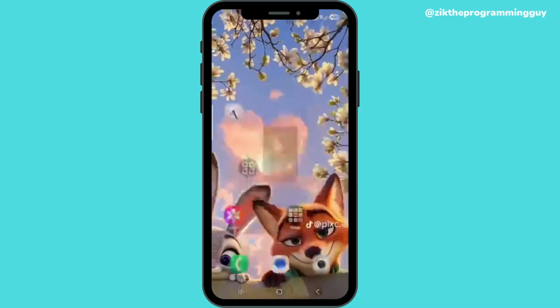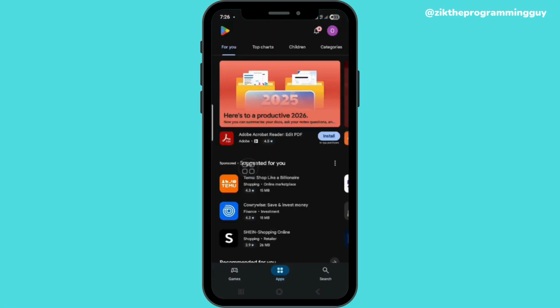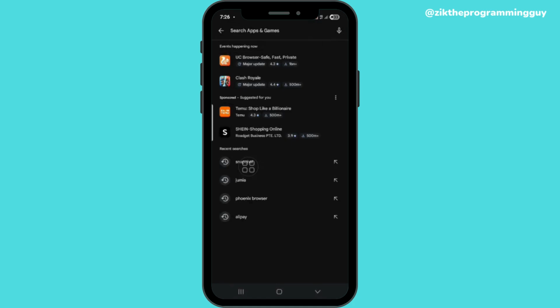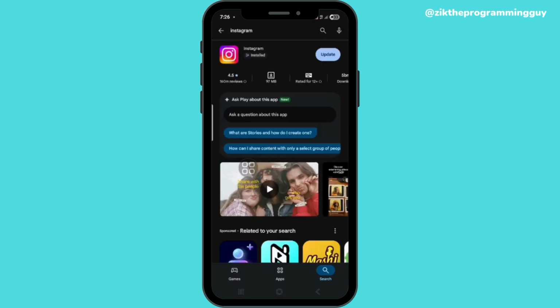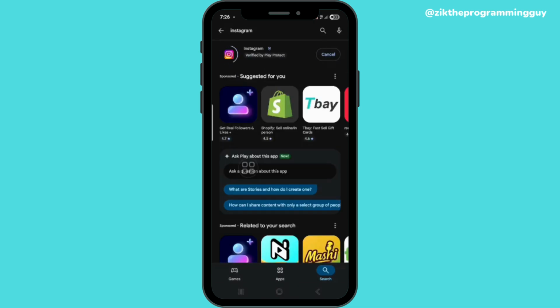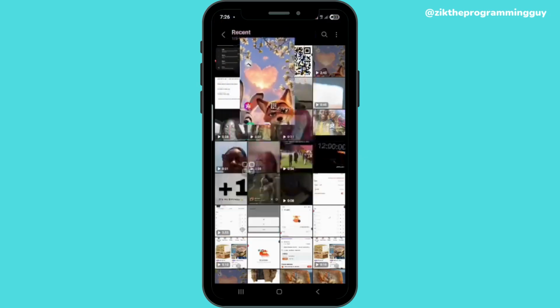So let's go and update your Instagram app. So you go to your Play Store or your Apple Store, search for Instagram. If you're using Lite, you can click on Lite as well. Click on update and it's going to be updated. So you can now go to your gallery.